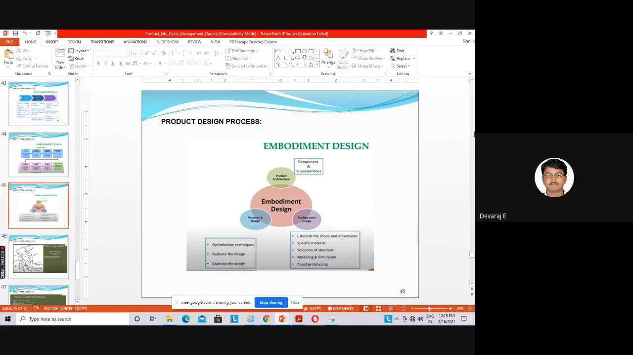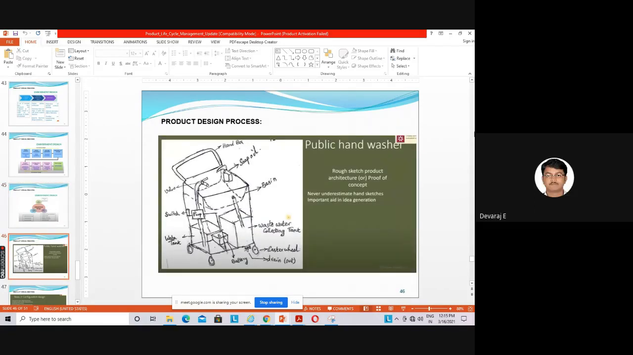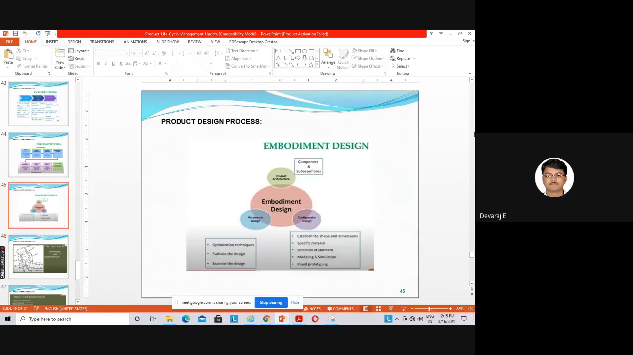What is sub assemblies? Sir, sub-assemblies, I think it's like between parts, not a complete assembly, just like between two closely related parts. The example: if this is a problem statement, the customer is asking for a public hand washer. So what are the components and what are the subparts?